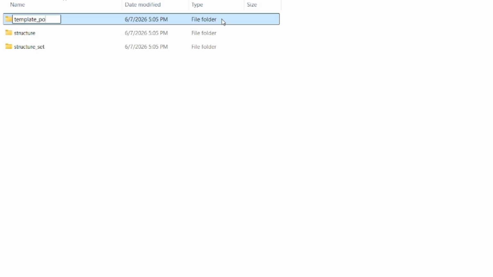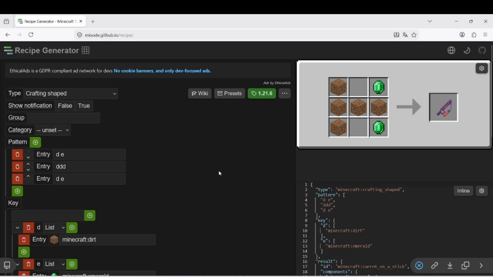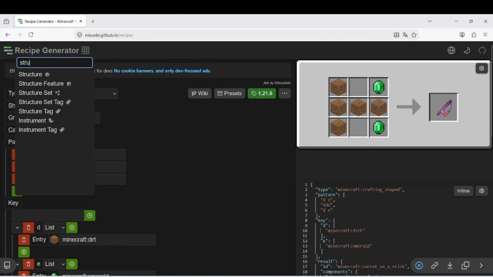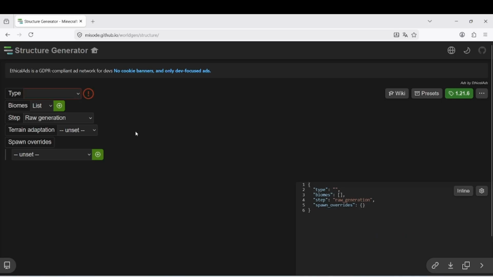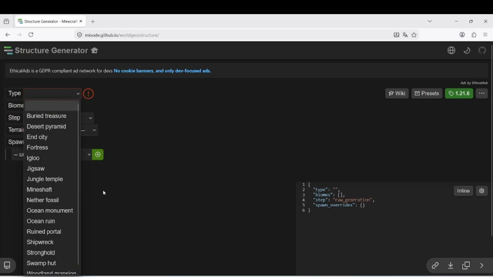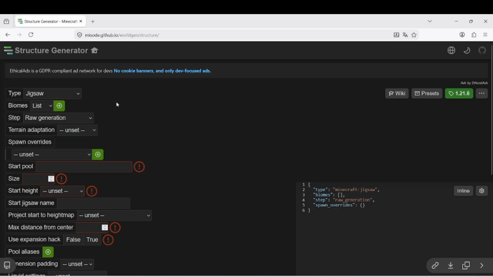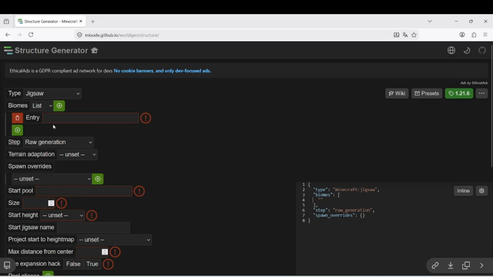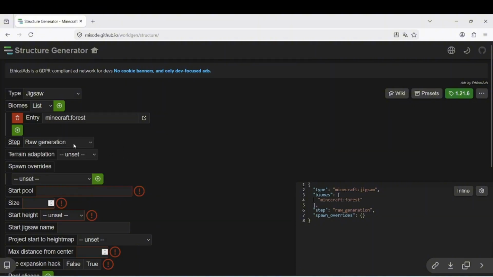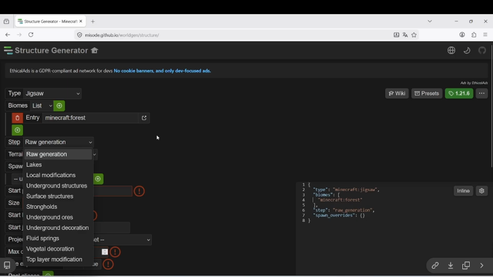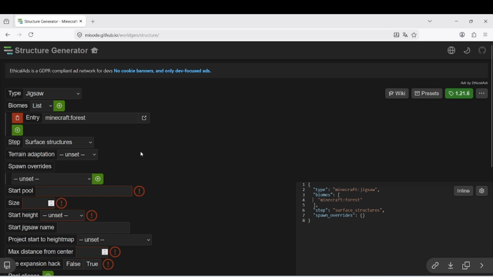So we go back to our website, search for structure and let's make it. So the first one is type. We need to make it jigsaw because this is a custom structure. The next one is biomes. This is the biomes that it can generate in, so for example forest. The next one is step, which determines where it will spawn, so we need surface structures.